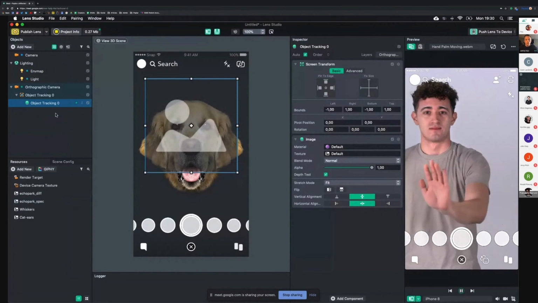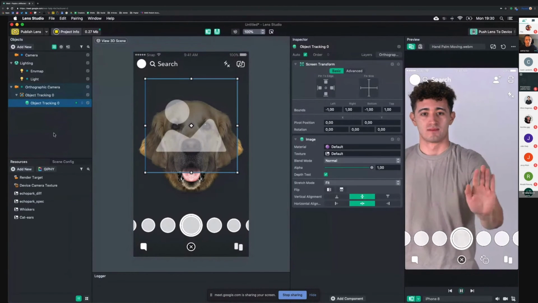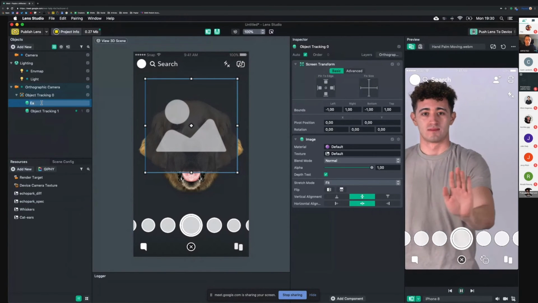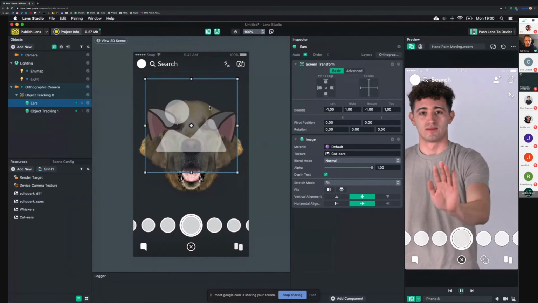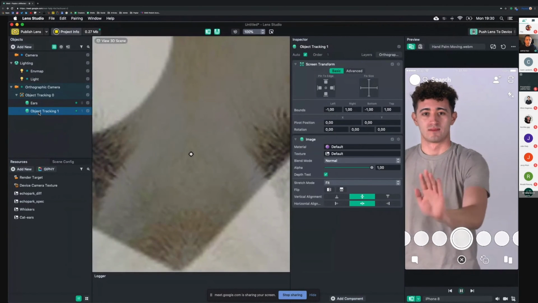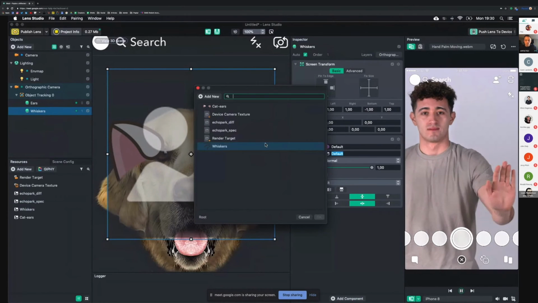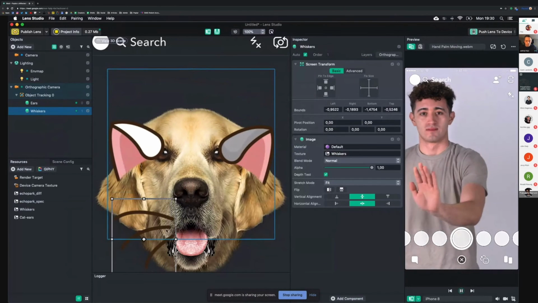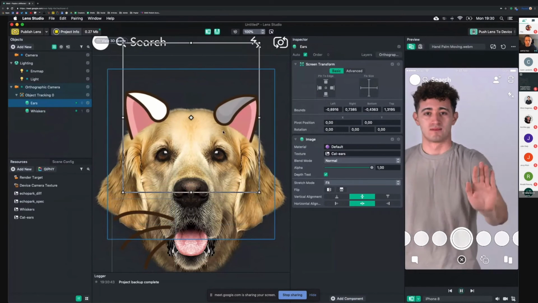What I'm going to be building is a lens that detects dogs, and once it detects a dog, it will turn it into a cat. So let's call this one the ears. And let's select our cat ears. Let's call this one our whiskers. And let's select the whiskers. So this allows you to quickly add some 3D models to your cat or dog.